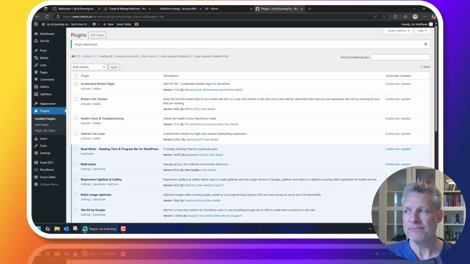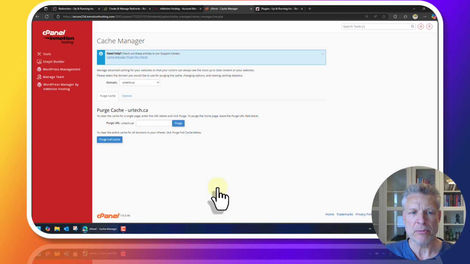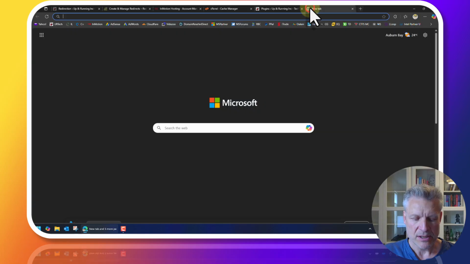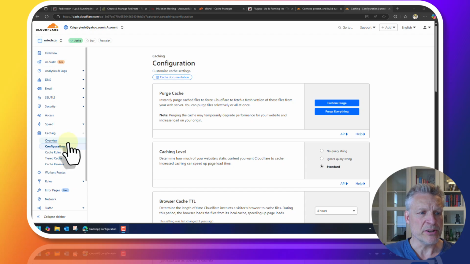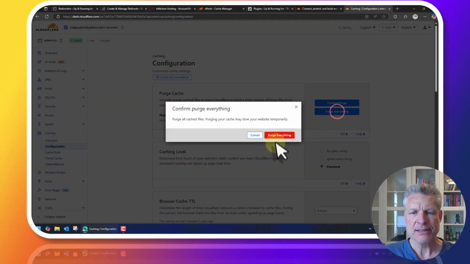So let's do that. Here I've logged into my CPanel, and I have a cache manager that's available right here. You probably do as well. Purge everything for the domain in question. Gone. I'm also using some cache through our good friends at CloudFlare. So let's go over there. Go into your site, then under caching, under configuration, you'll see cache, just purge everything.